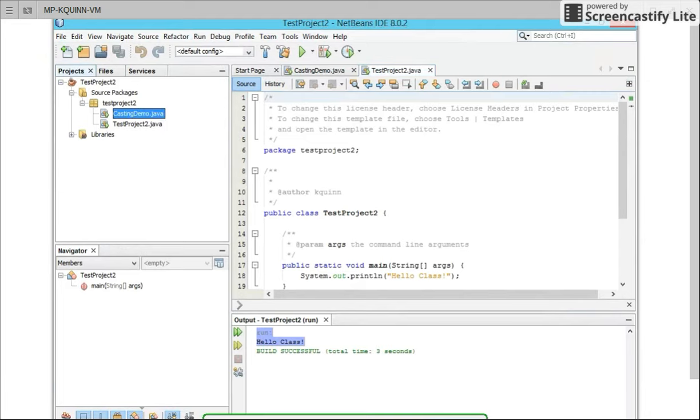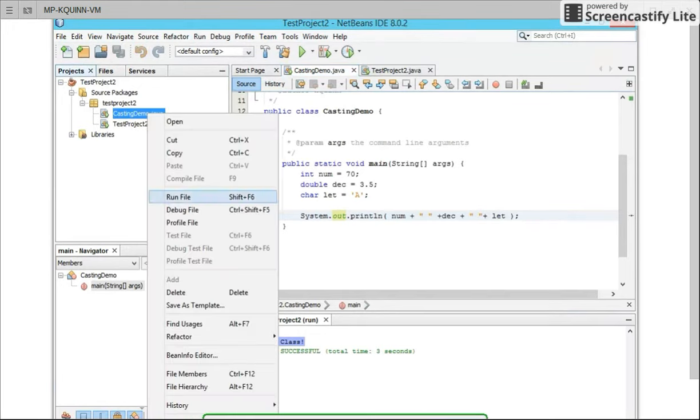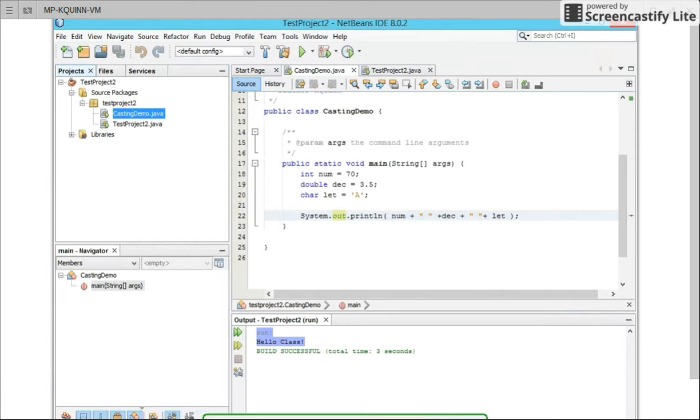Since we want to run this file, casting demo, I actually need to do one of two things. I could hit Shift F6, or I can right click here and hit run file. So I'm going to do that. Run file. And I get 73.5a. Okay. Now let's play around a little bit.